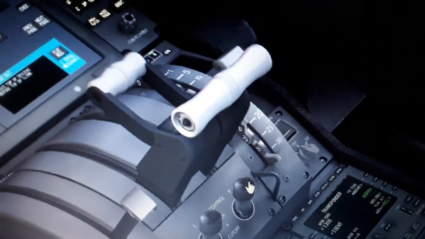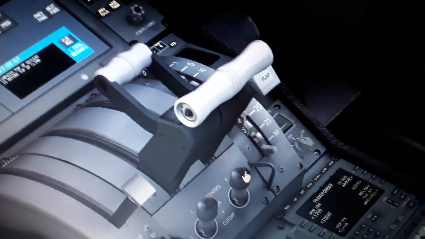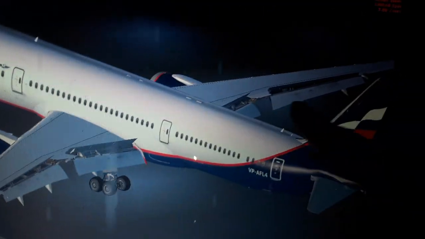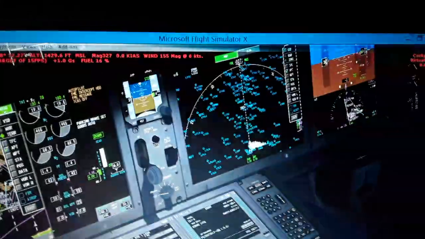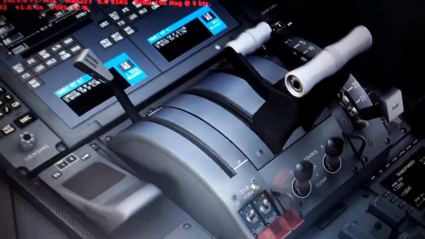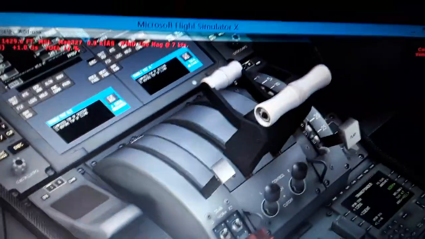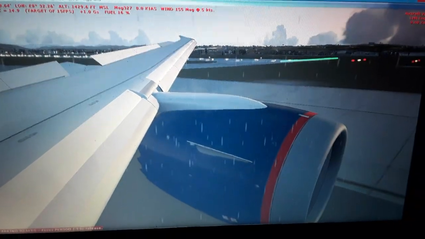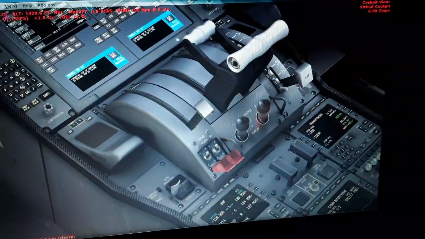We can retract the flaps and extend them again. You will see the flaps position here, and you can see the flaps are extended fully right now. So this is the flaps. The speed brakes also here. This extends the speed brakes, as you see. So this is this lever.